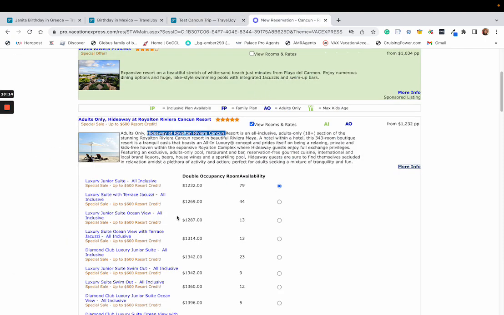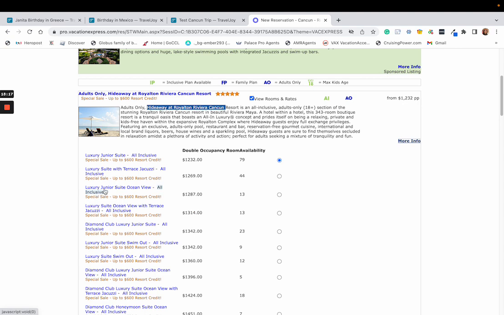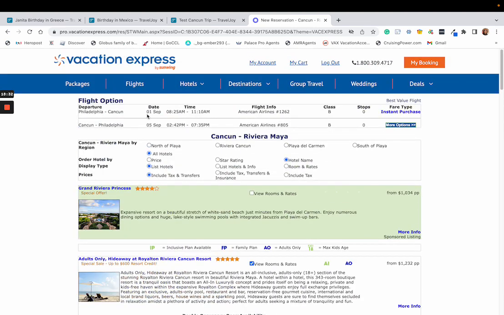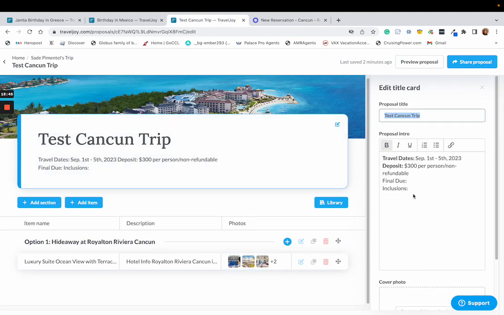Next, we are going to look at the rate of your booking. So this is the luxury junior suite ocean view terrace. We know that it's $13.14 per person. We're going to click on this option and select it. Oh, also going back up to the flights. This is American Airline flights, departing Philly at 8:25, arriving at 11:10. What I would do here, I would put my flight information.